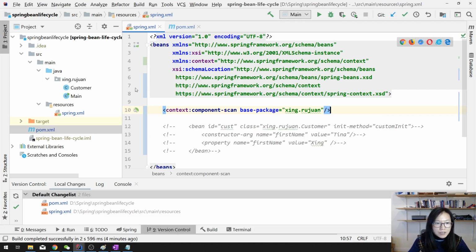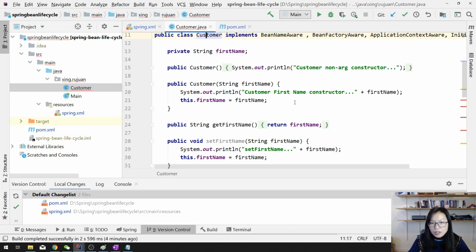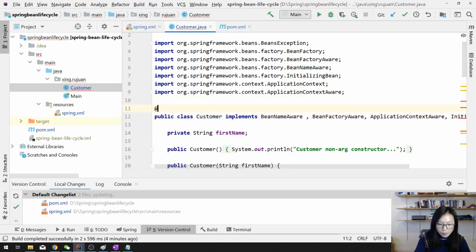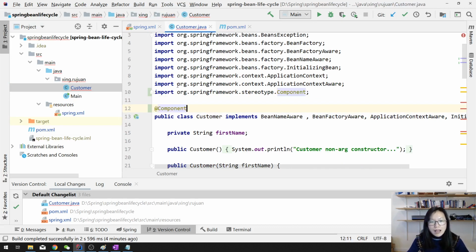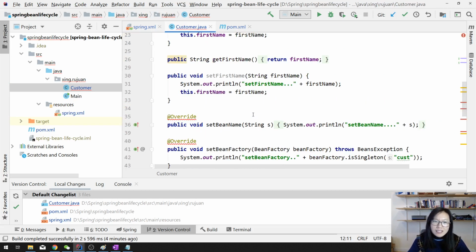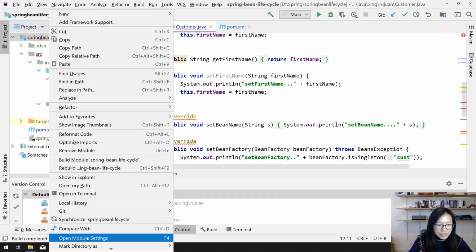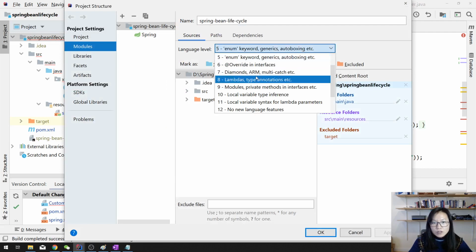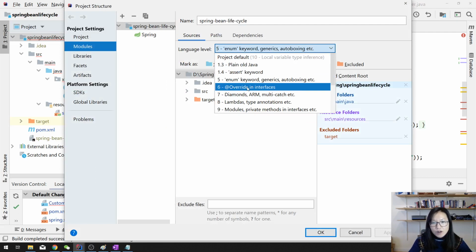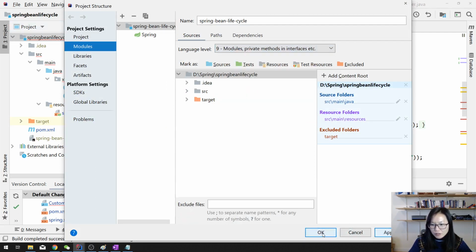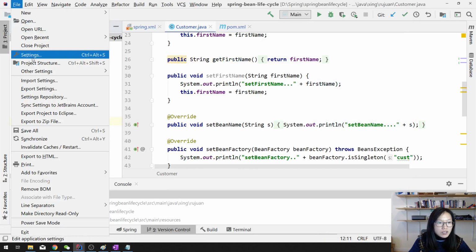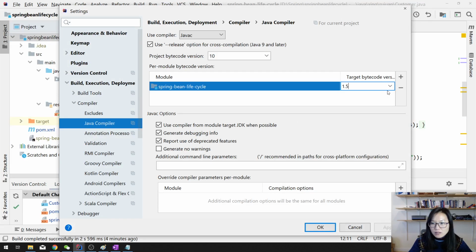After doing that, in the customer class you have to add a component annotation. There's something weird in my environment: every time I change the POM, it switches to 5, and in JDK 5 there's no override interface and also no generics. So I have to change it. Let me also change here. There's another place, this is another place.